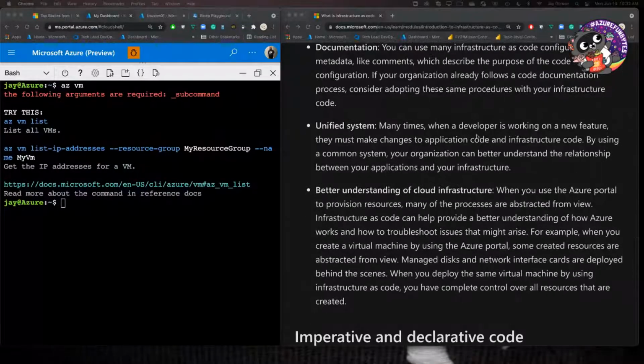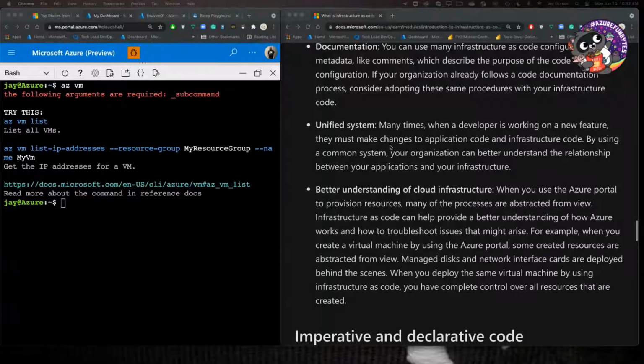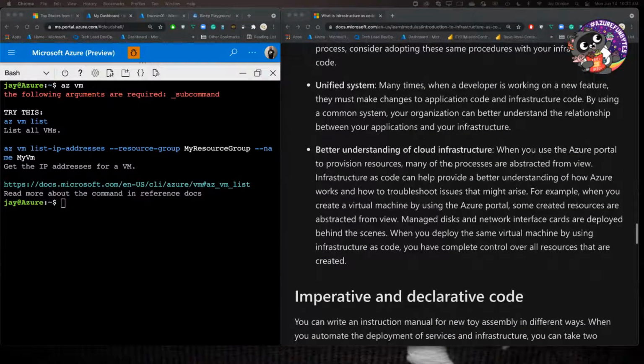Unified system. Many times when a developer is working on a new feature, they must make changes to the application code and infra code by utilizing a common system. So one, say, Git source of truth, you can keep everything then there and understand that relationship. And then a better understanding of your cloud infrastructure, because it's all written out for you. And I think that that's really useful.